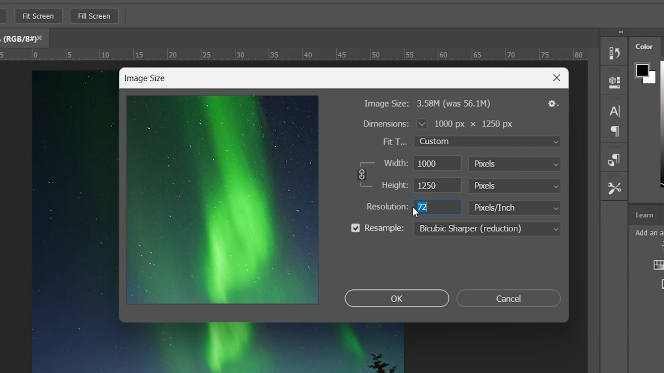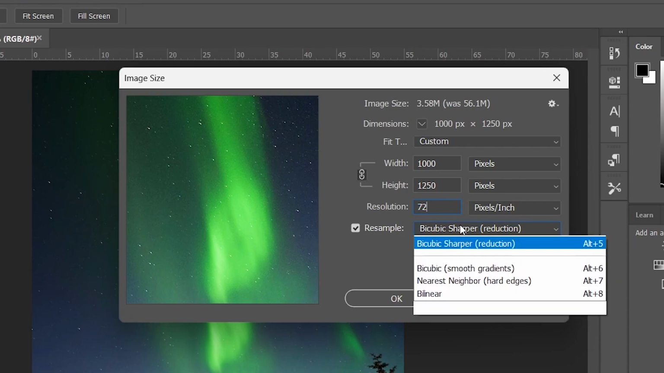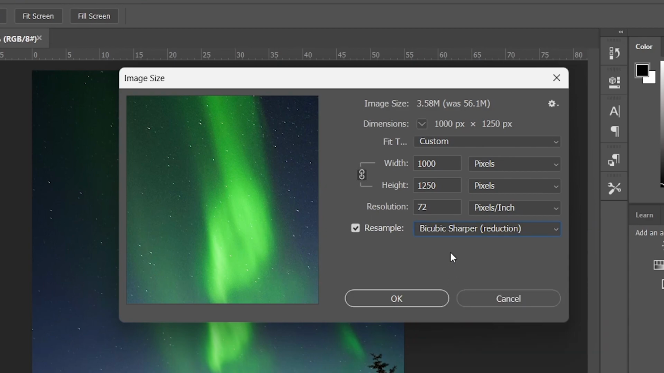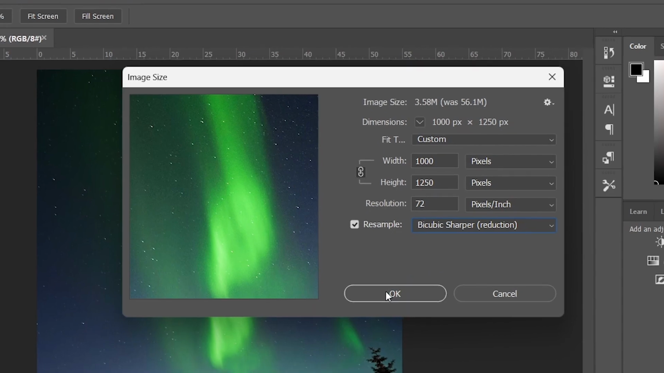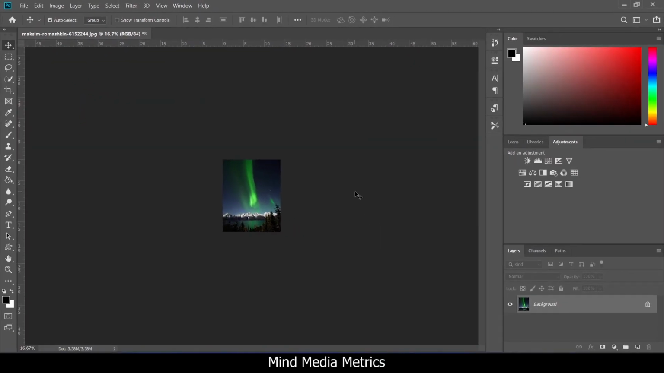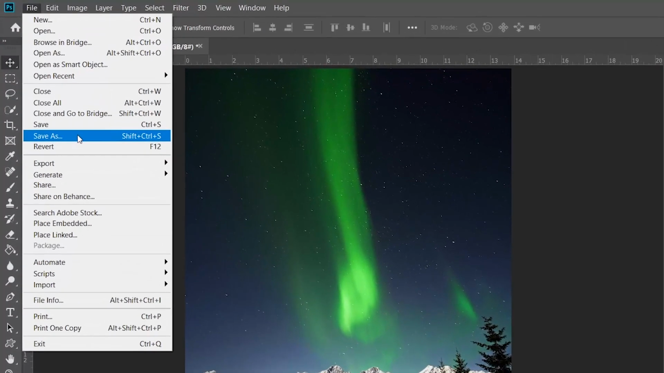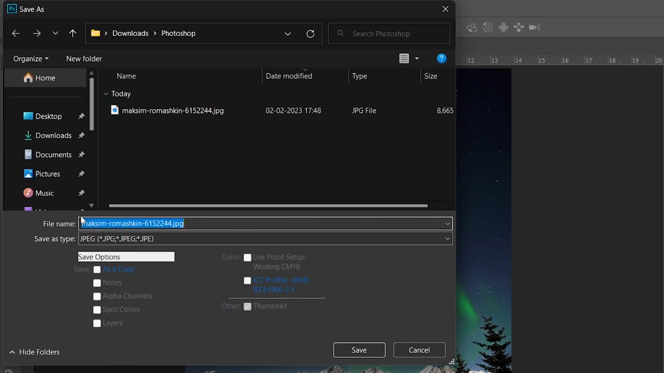Change the resolution to 72 pixels if it's not already set to that value. Select Bicubic Sharper or Bicubic Smoother in the resampling options to choose how the image is resampled. Click OK to apply the changes. Save the image with a new name to preserve the original.